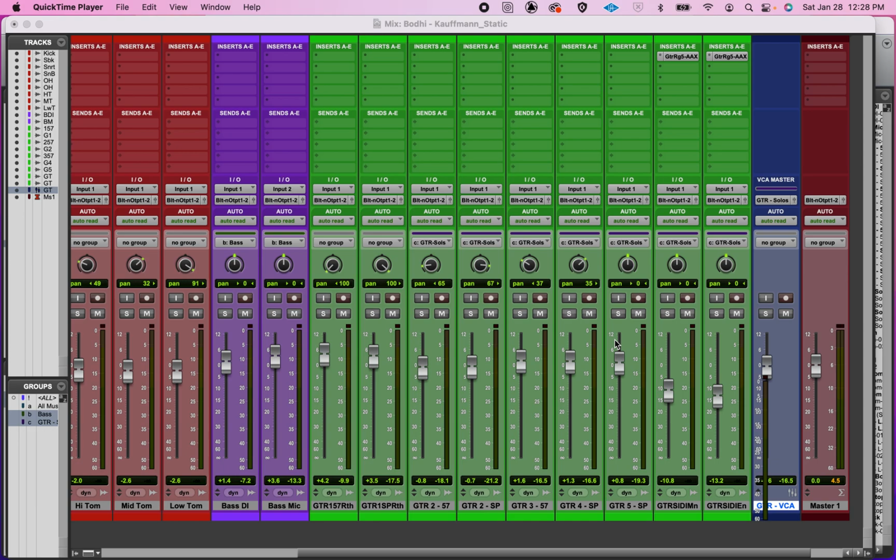I'm kind of doing a historical outlook because there's actually some new ways in Pro Tools in the last couple years or last couple releases to organize tracks and control them.